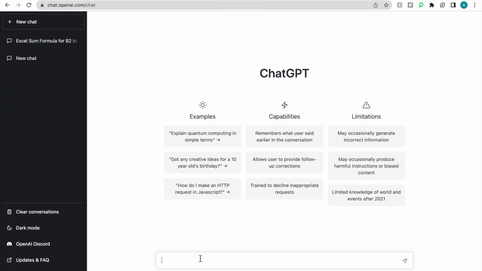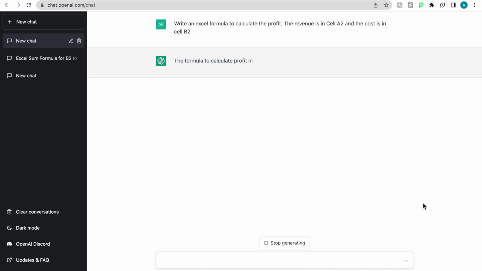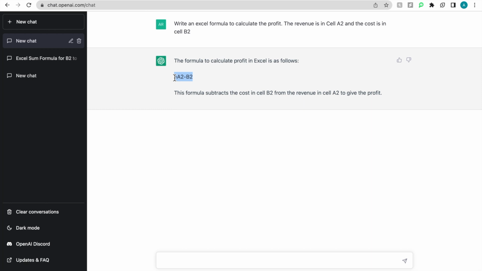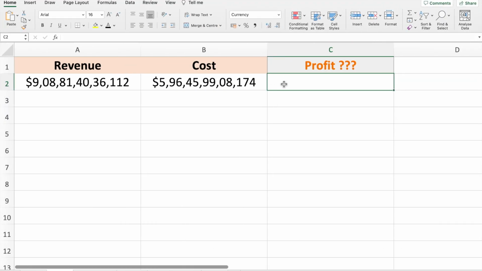Back in ChatGPT down below, I'll type in my question. Write an Excel formula to calculate the profit. The revenue is in cell A2 and the cost is in cell B2. And then I'll hit Go. And then here it tells me that the formula is A2 minus B2. I can copy this and go back to my workbook and paste it there. Check that out. I now have the profit.